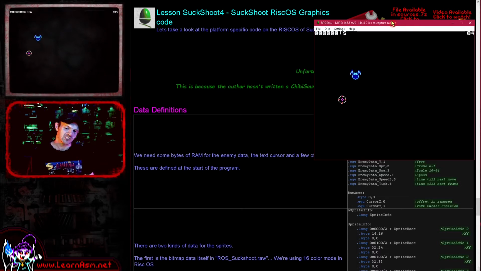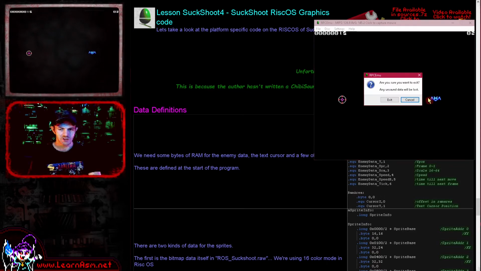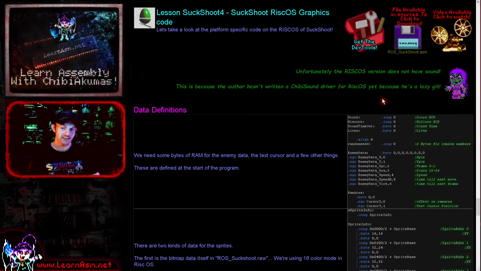Now, one limitation of the RiscOS version is that I don't have a Chibi sound driver. Chibi sound is my simple sound effect driver that I use in all of my games, and I haven't got one for RiscOS. So while the calls to the Chibi sound routine are still included, the Chibi sound routine is just a generic return. So there's no sound at this stage, but if I write a Chibi sound driver in the future, this game will immediately support it, because the sound code is still in there.